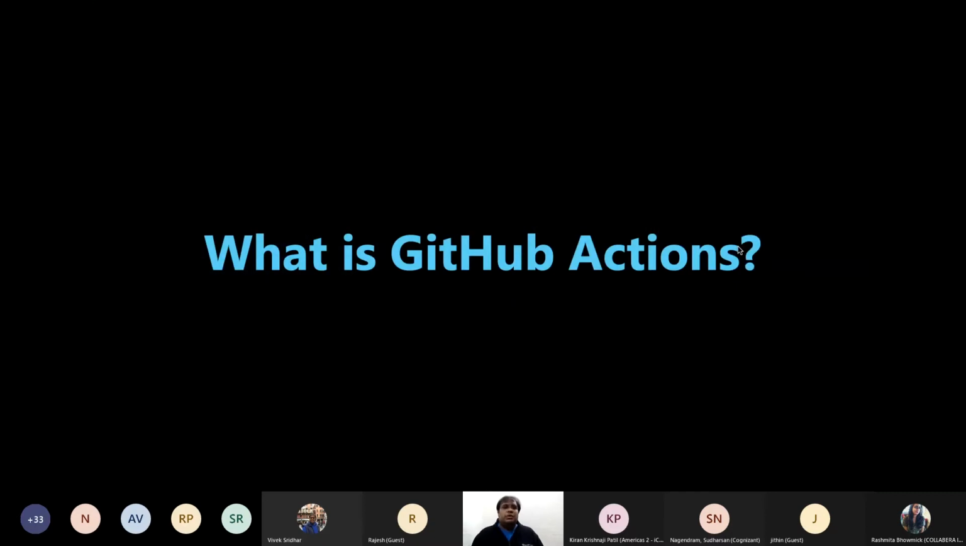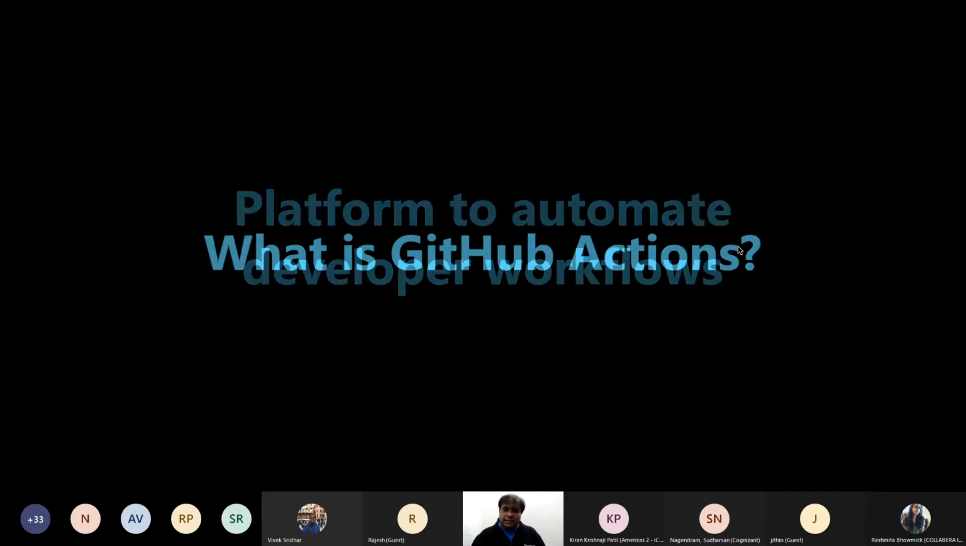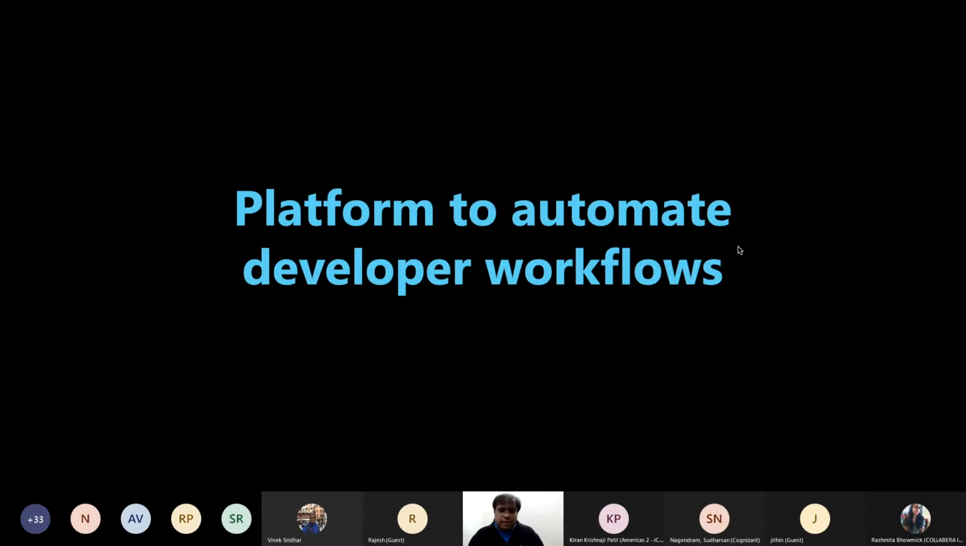We always start with discussions. What is GitHub Actions, right? There is a kind of misunderstanding. People think that GitHub Actions is a CI/CD tool, and it's not. It's basically a simple platform to automate developers' workflow.